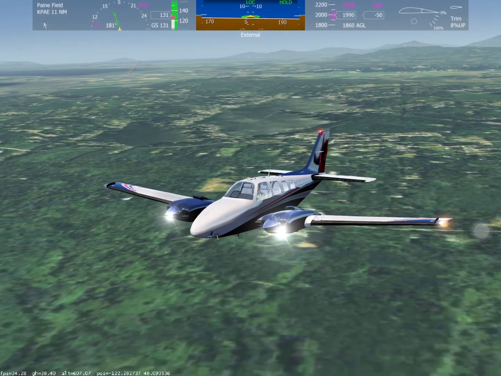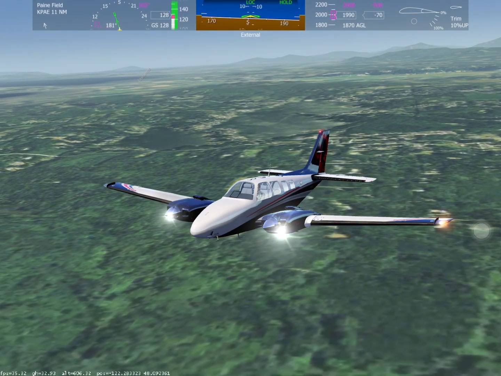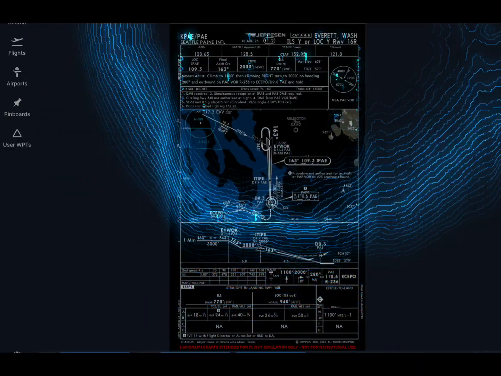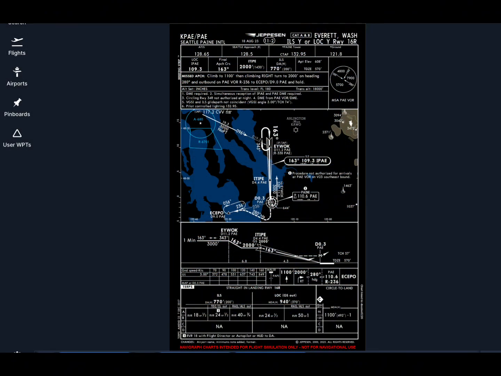Now let me show you the chart so you can see the ILS we are flying today. Here's the chart for our landing today, ILS Y, or localizer Y for runway 16 right. So that's what we are doing right now. There's no need to make that circle that it has there, since we're flying on a course where we can intercept it directly. Now let's get back to our landing and see if we can land this bird.